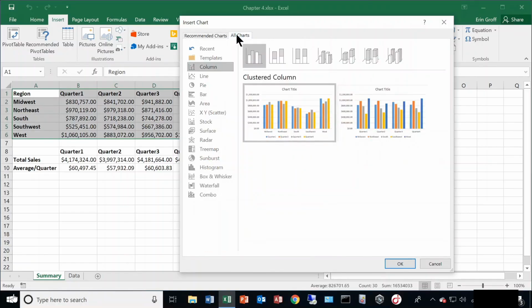Now on our All Charts tab, this will show all of your categories of your available charts to the left. Within each category, you can see I have columns selected, then you have your types listed along the top. And you can hover over to get those screen tips of the names. So your column category is used best to display relationships among values in a number of categories or changes in values over time. Then we have the line charts to display trends in data over a period of time at consistent intervals, for example, quarterly or annually.